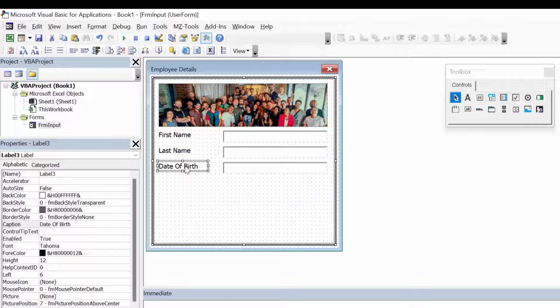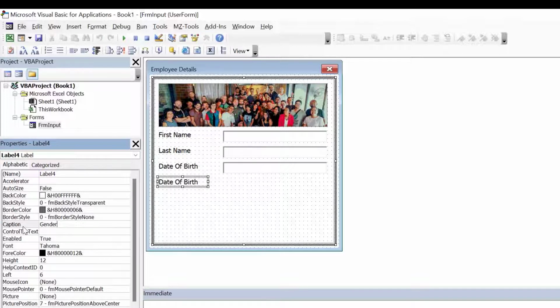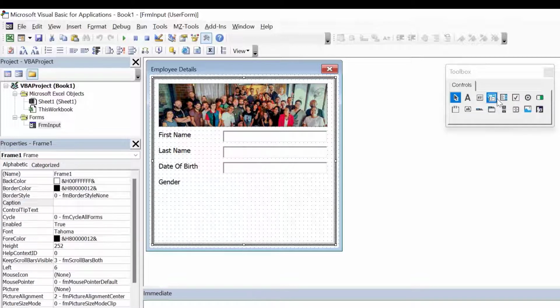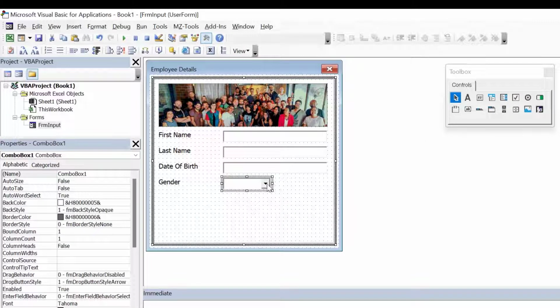Let's say the next option we want is gender. So I'll copy this label and I'll paste it here again, and I'll change this to gender. The next control I will use for this purpose is combo box. So I'll drag and drop the combo box here. So this combo box will have different options: male, female, others, etc. We will set the value of this combo box at runtime. You can also set this combo box from a range of cells. We will not go into that at this moment. So what we will do is we will set the values of the combo box at runtime.